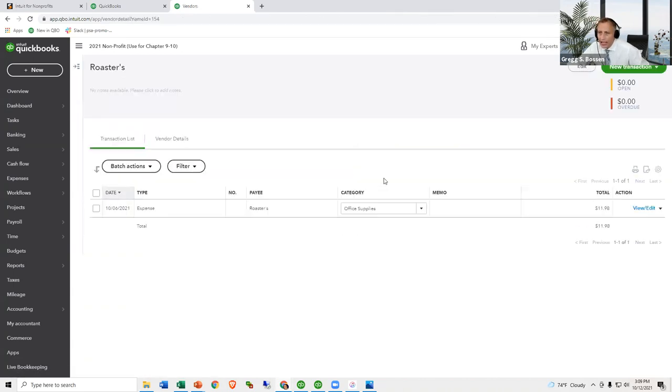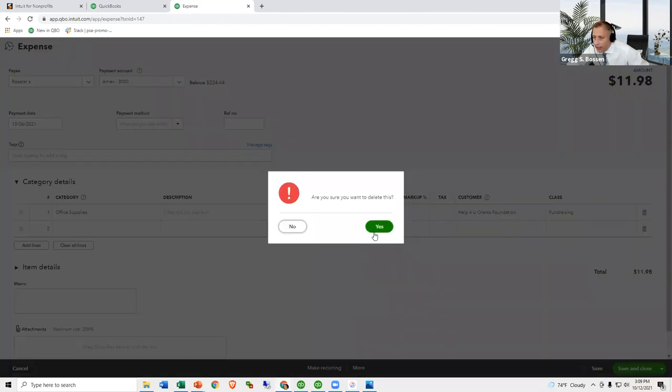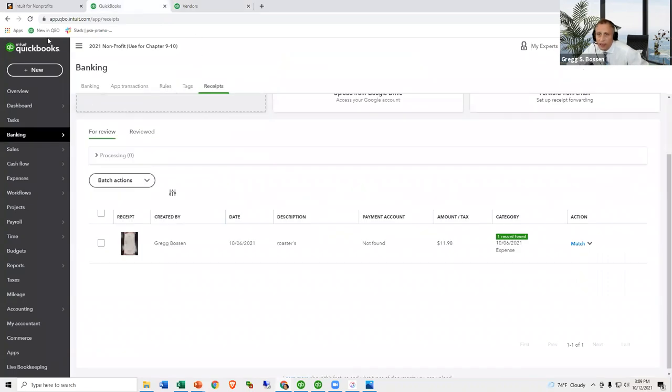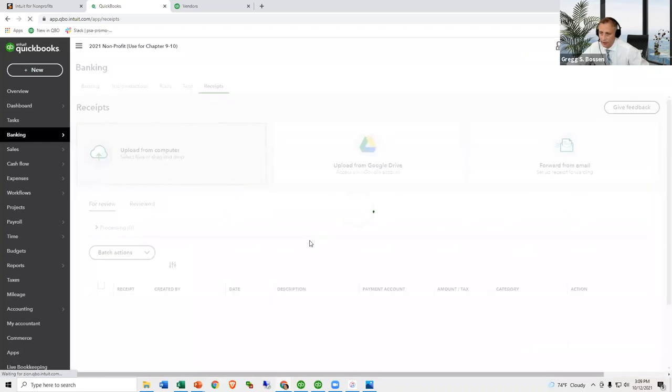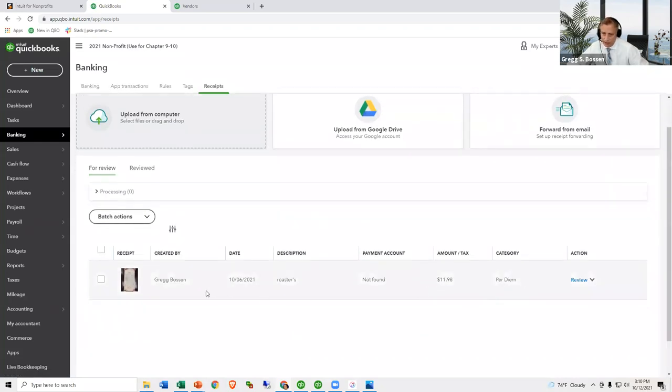So I had already entered this transaction, but what I'm going to do instead is I'm going to delete this, because the idea is that you wouldn't even have to enter the transaction. You could basically create it from the receipt. So now there's no match found, you see?